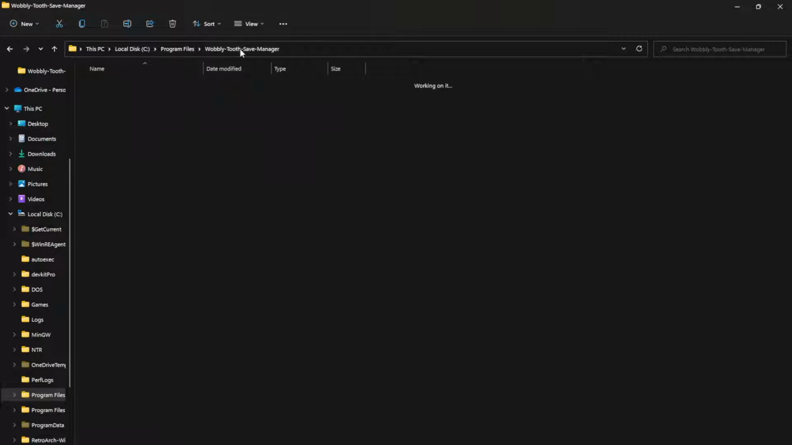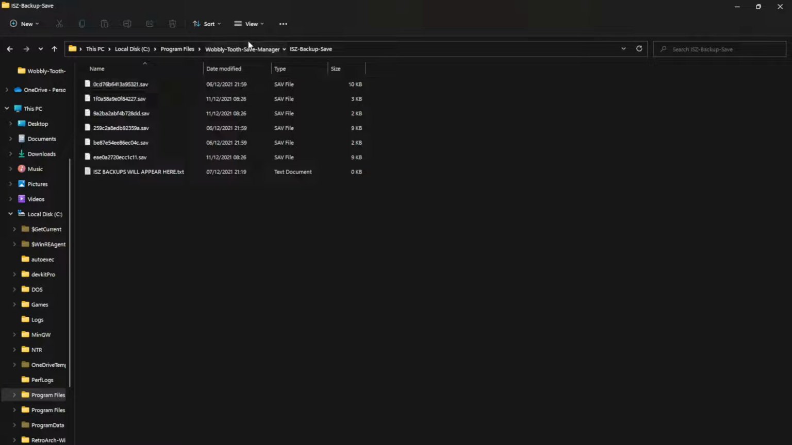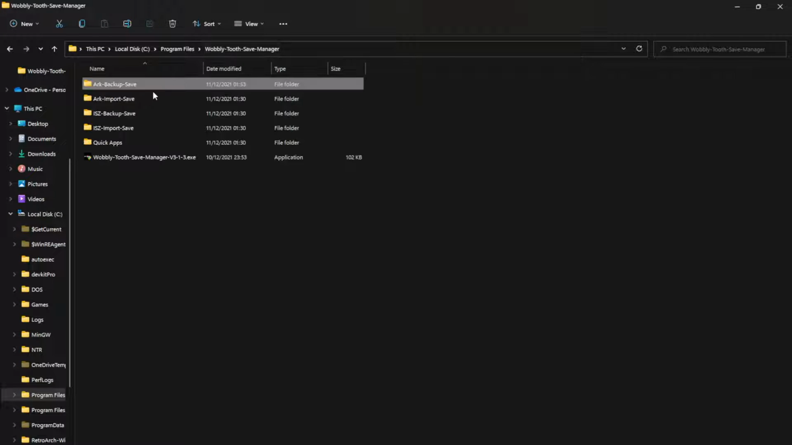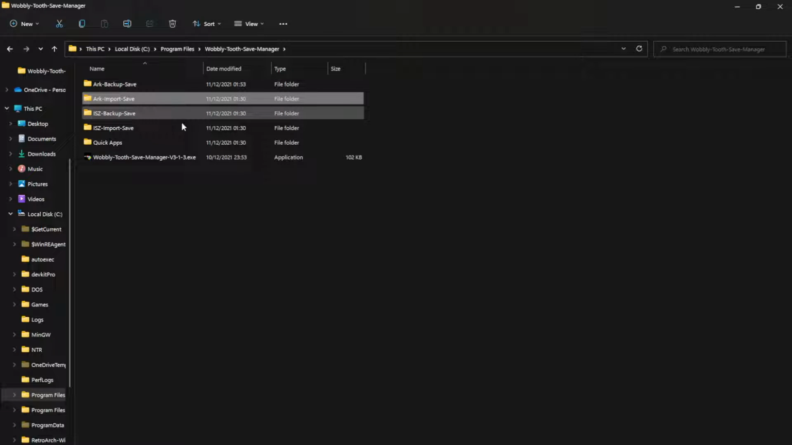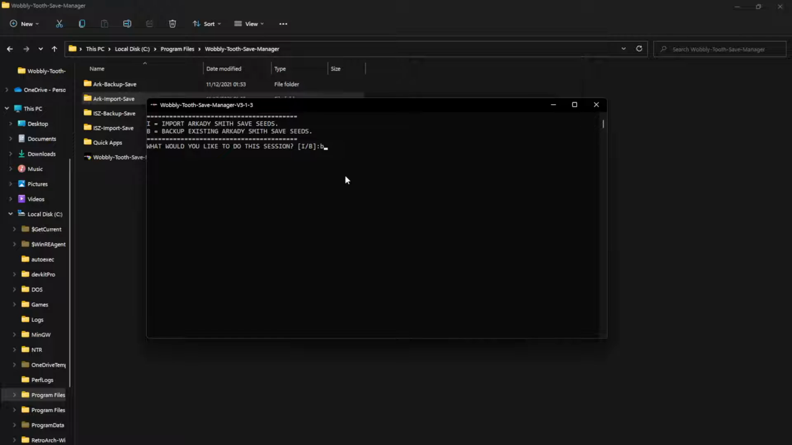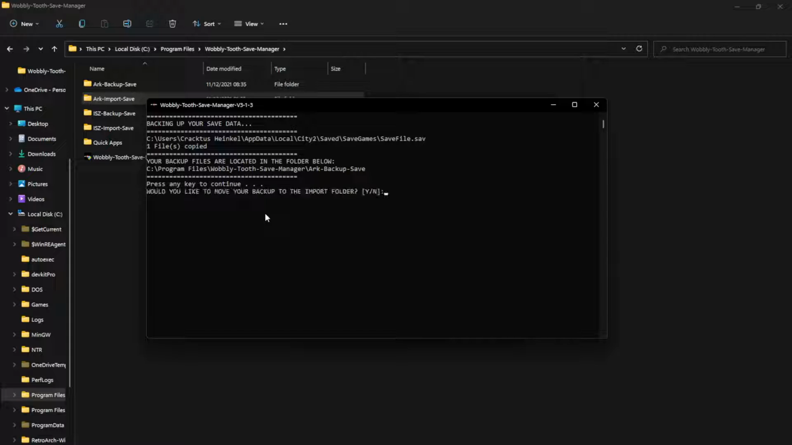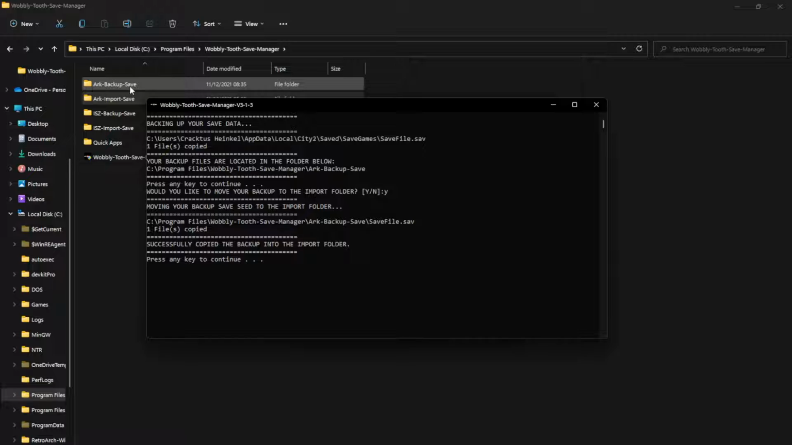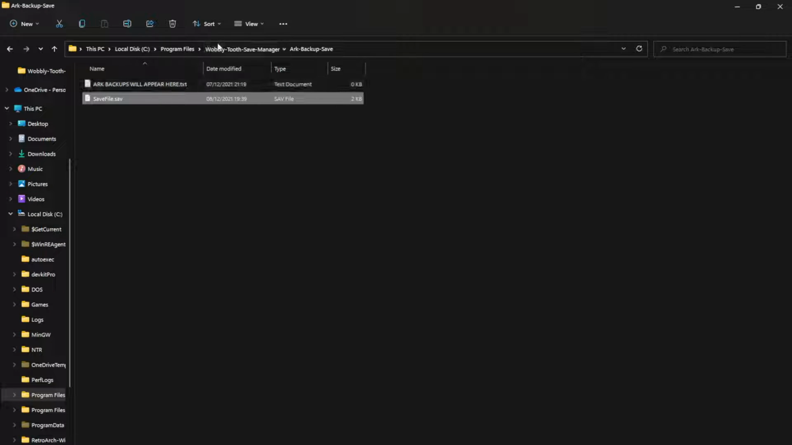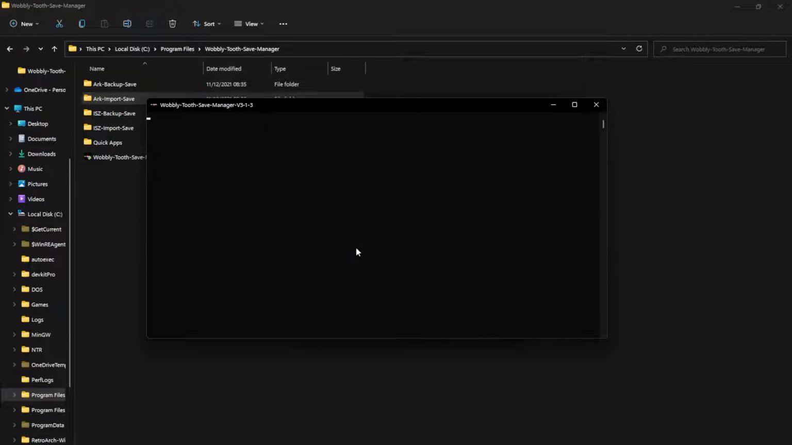So let's just go to the Wobbly Save Manager, make sure there's no backup files inside of the Arcady. There's nothing. And there's nothing. See? So now that's good. So now we're just gonna back it up. It's just gonna back this up. Yes, and we're gonna move. Would you like to move your backup to the import folder? Of course, why not? So now it's in the Arcady backup right here, save file.sav, and Arcady import. And you can always import your saves just by going over and just typing in I instead of B on the last window.